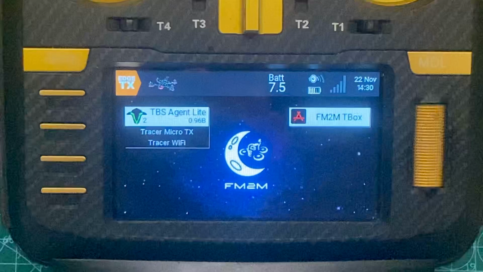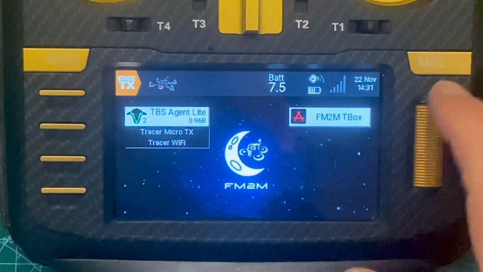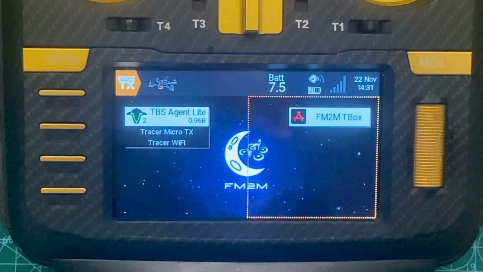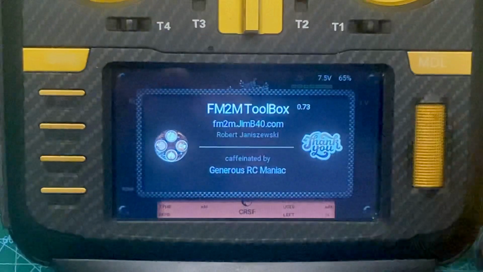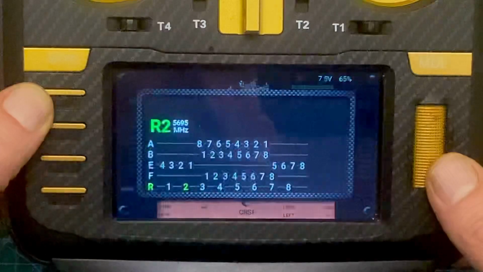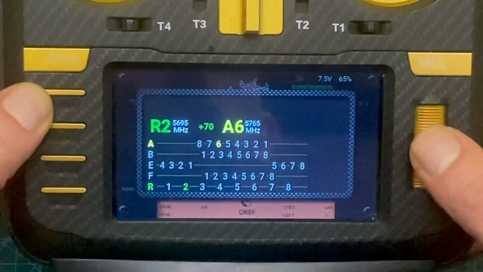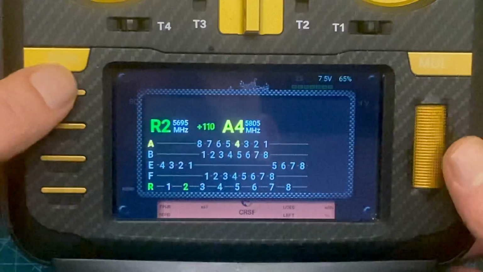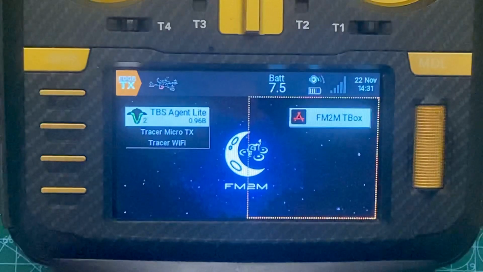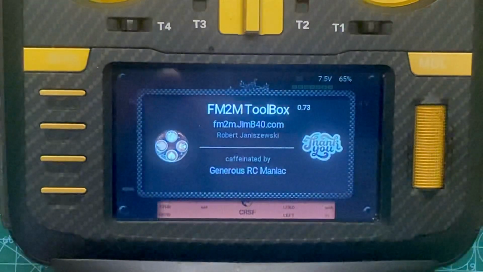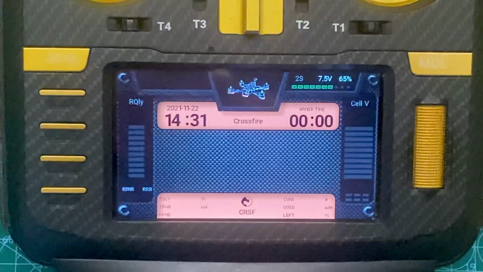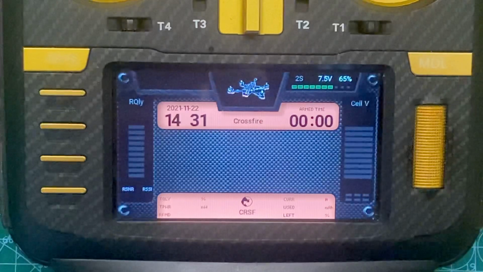But another way will be to have this application on mainboard and just double tap. Boom, we are in application, right? So it works. Let me show you the VTX I'm working on. Okay, and when I exit and when I go back, it will be loaded again from scratch, right? So it's running every time from the start, right?